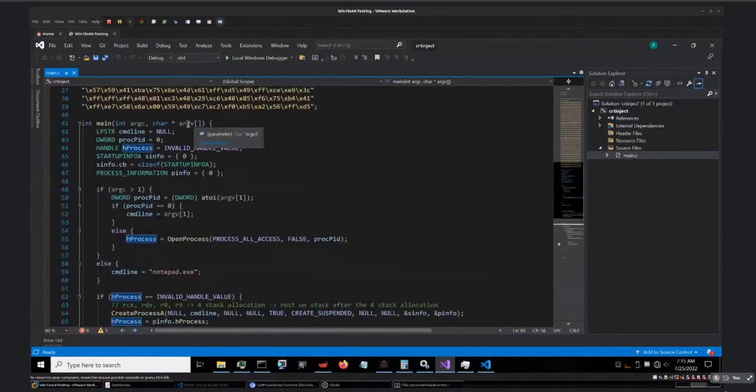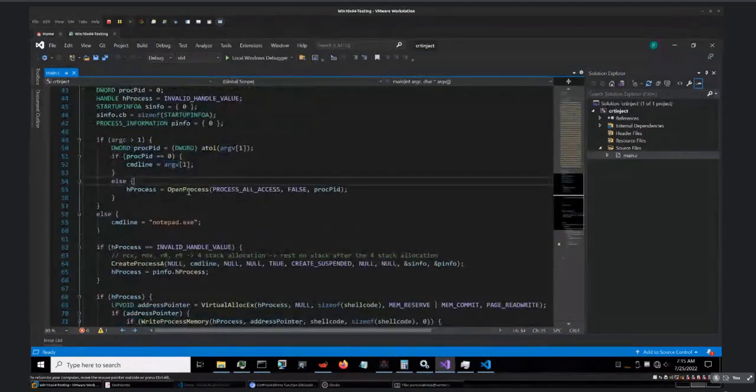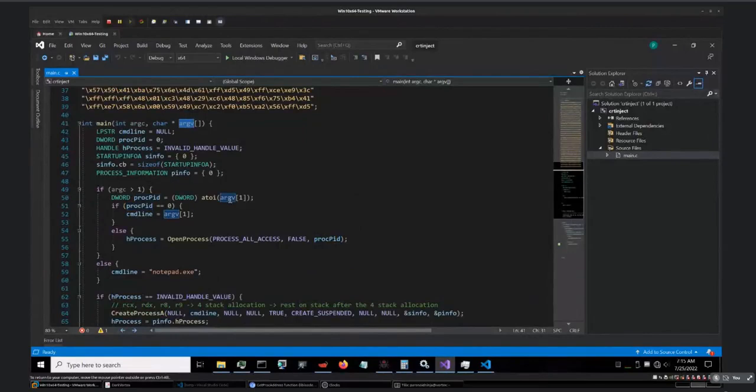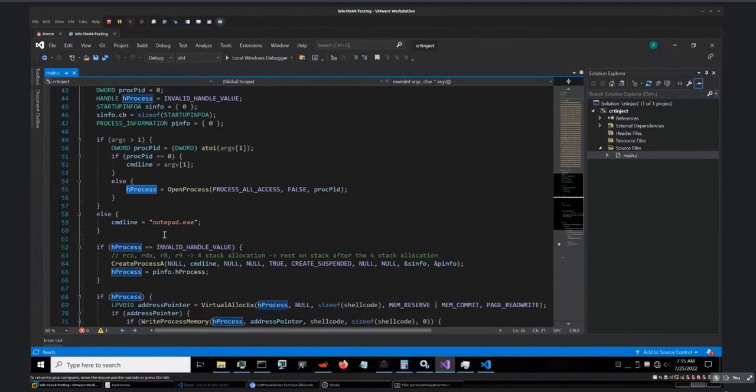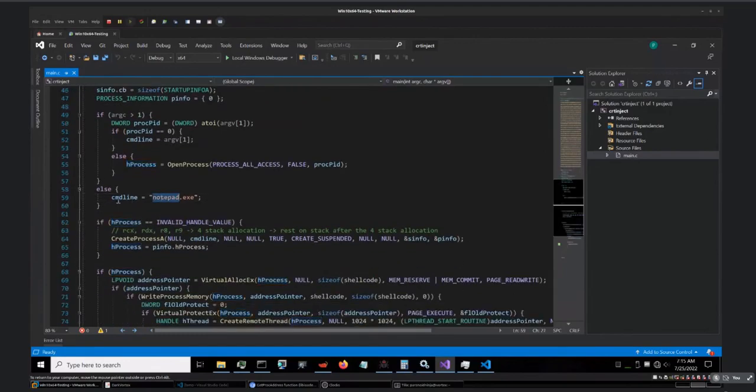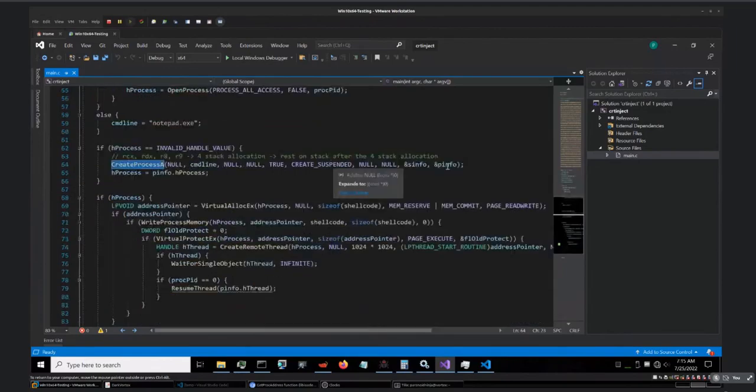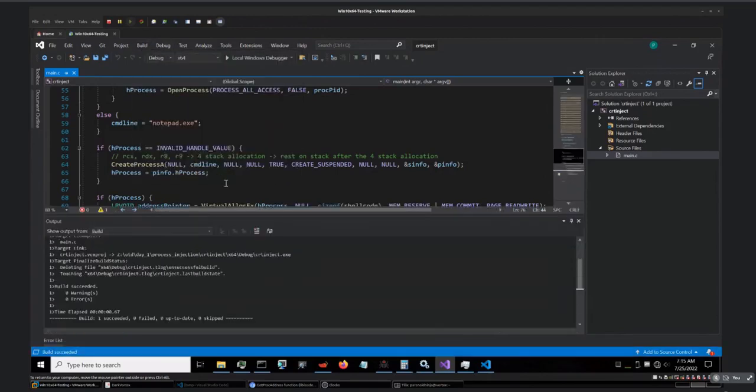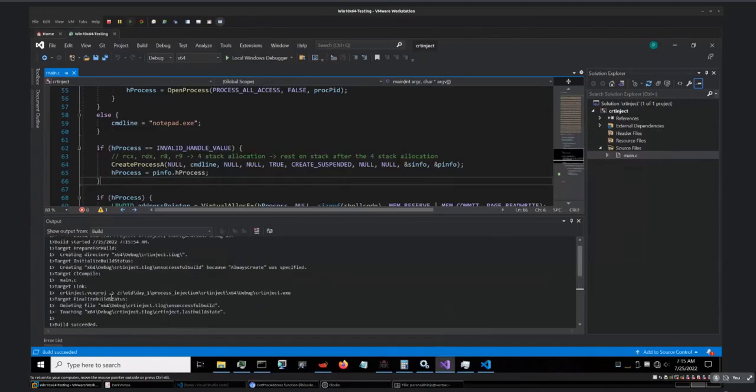So basically, if the user supplies an argument, open a handle to that process by taking the PID from the argument, converting that PID from string to integer, opening a handle and copying that handle to hProcess. If the user has not supplied anything, create a new process called notepad.exe. You will by default get the handle inside your process information structure's hProcess variable. Allocate memory over there, WriteProcessMemory, protect the memory with execute permission, call CreateRemoteThread over there and wait for it to complete. As simple as this, nothing fancy. Let's see how this works.